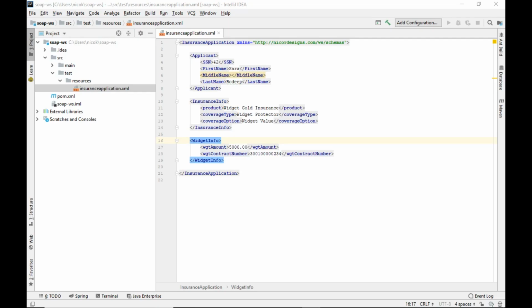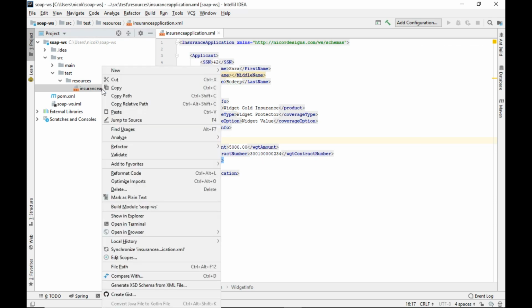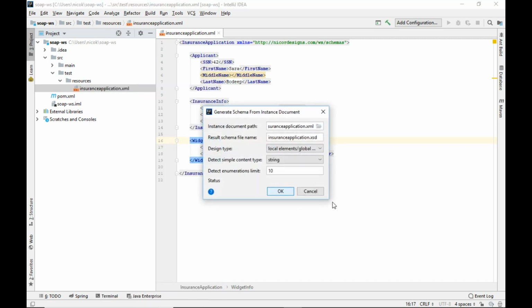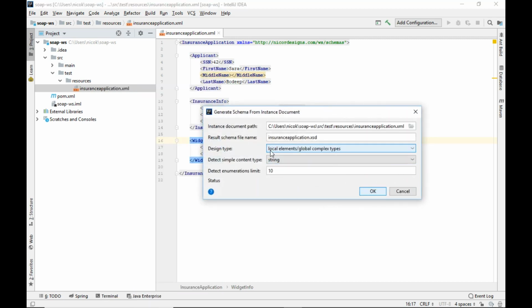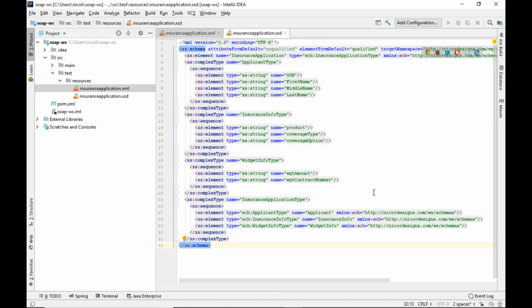Here we have the insuranceapplication.xml document that we created in our previous series of slides. It's inside IntelliJ. So now what we're going to do is right click, select generate XSD schema from XML file. We're going to be selecting the design type of local elements / global complex type. Just hit OK. And there we have our auto-generated insuranceapplication.xsd.